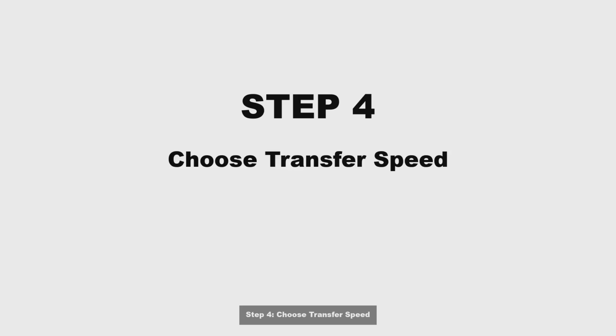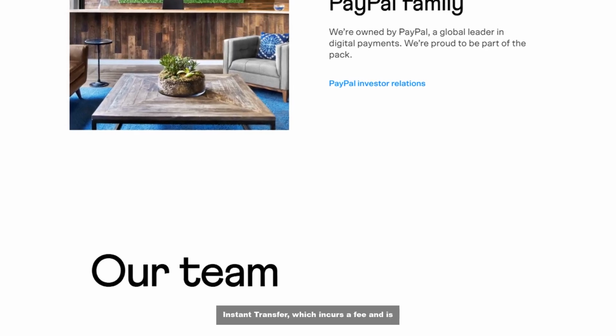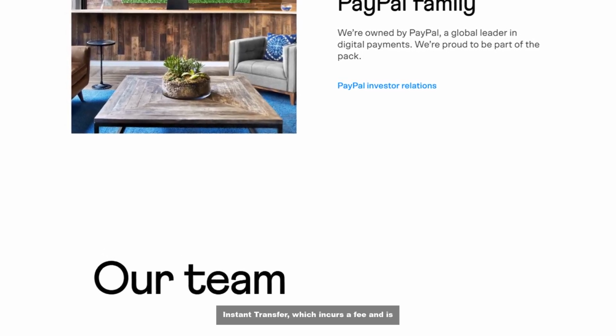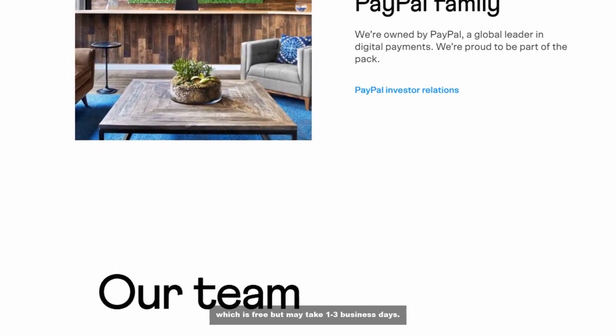Step 4. Choose Transfer Speed. You will be prompted to select the speed of your transfer. You can choose between an instant transfer, which incurs a fee and is completed quickly, or standard transfer, which is free but may take 1 to 3 business days.